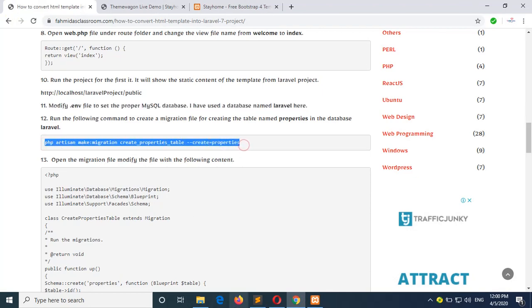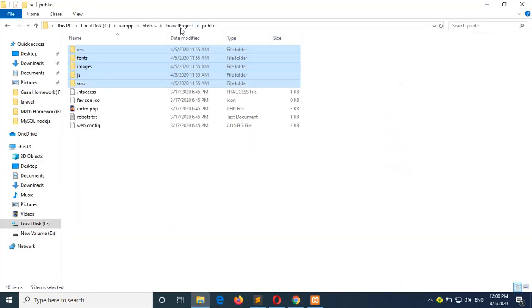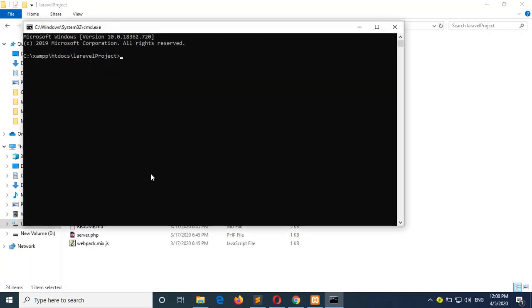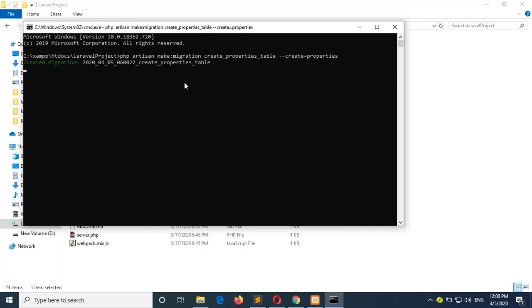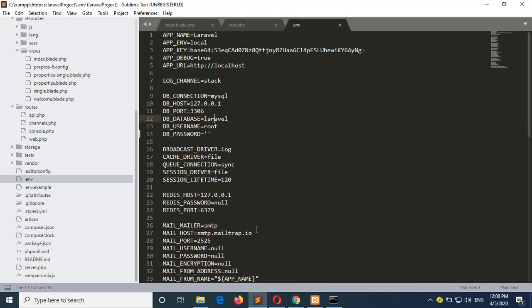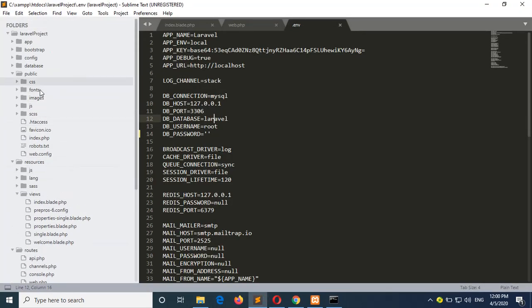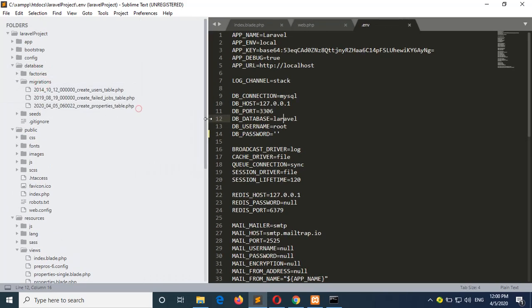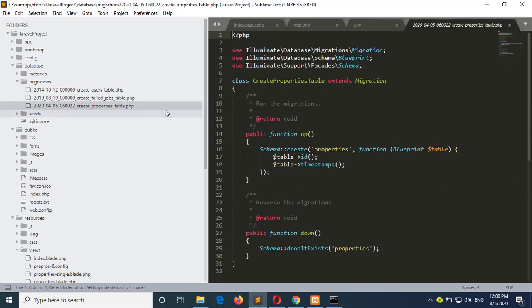So just copy it and go to your Laravel project folder and run this. You know, the migration file will be created in the database folder under the migration folder, and this is our properties migration file.